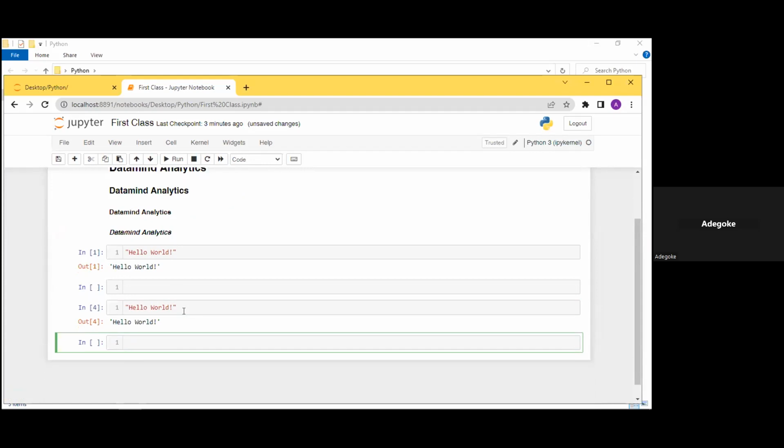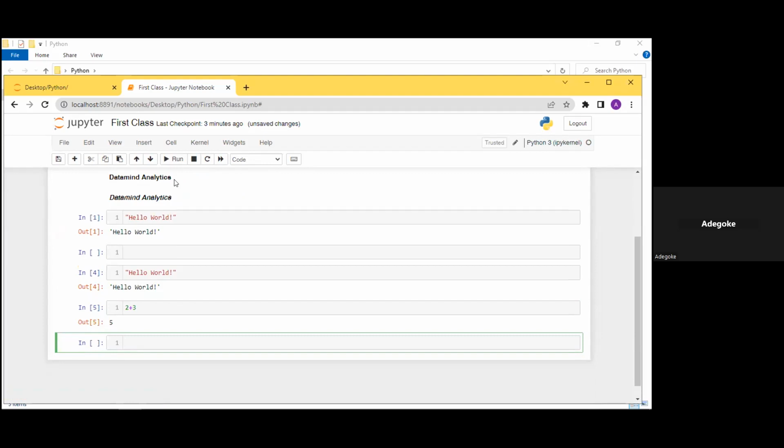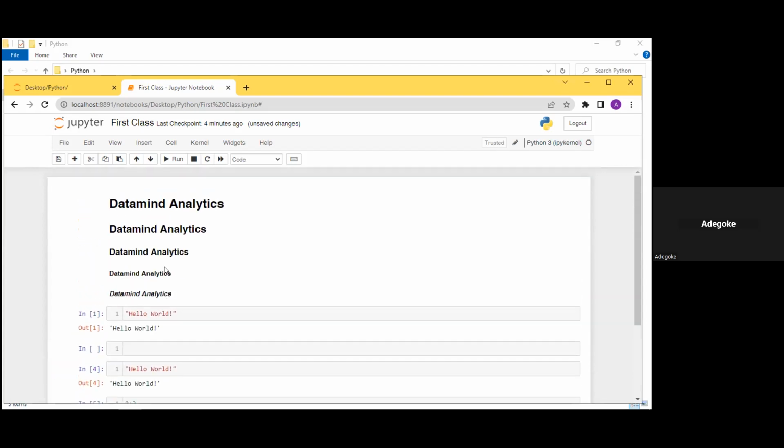Also, we can check. Let us just say 2 plus 3. And let's run our code. Well, we see 5. So this 5 is just telling us that we asked the computer to add 2 plus 3 together. So this is just an introductory class to Jupyter notebook.